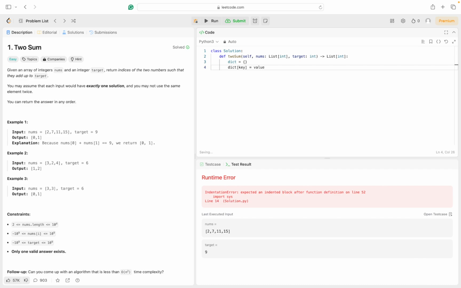Okay, so in the key value pair, we are going to keep keys as these numbers and values as their respective indices. So at the key 2, the value will be 0. At the key 7, the value will be 1. At the key 11, the value will be 2.